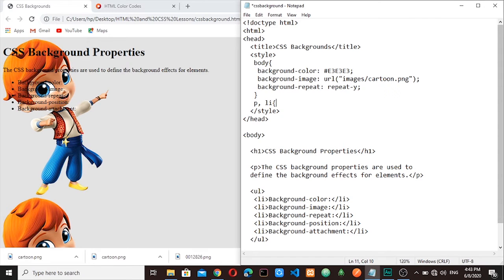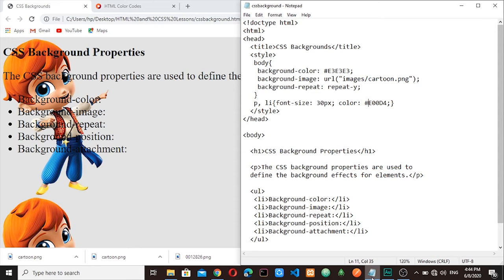Let me increase the font size. You should be knowing this by now because we learned all this. Let me say 30 pixels. Right, and the color, I want the color to be, let me say purple. The color is DE00D4. Let me save it.